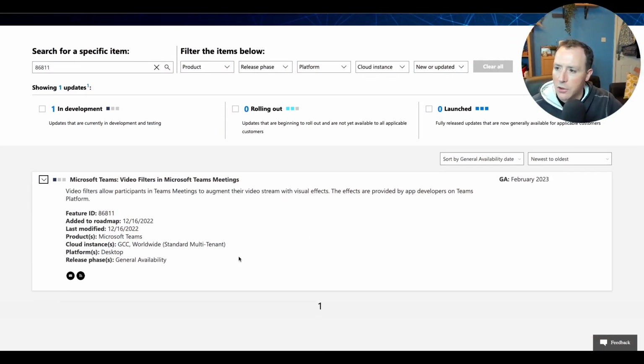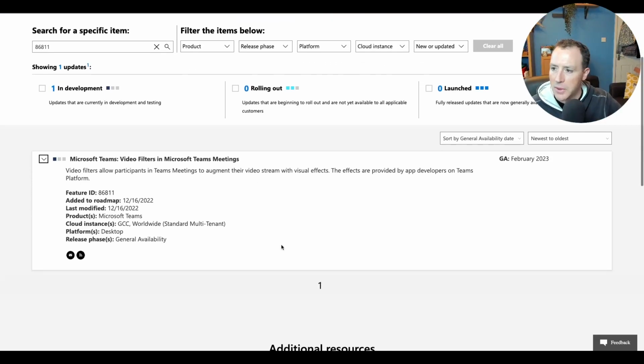It is 86811. The title is Video Filters in Microsoft Teams Meetings. Video filters allow participants in Teams meetings to augment their video stream with visual effects. And then this sentence, which caught my interest: the effects are provided by app developers on Teams platform. You could read that in one of two different ways. You could read it as the effects are going to be provided by Microsoft's app developers in the Teams platform division, or you could interpret it as the effects are provided by third-party app developers developing on the Teams platform. I think it's the second one. I think this is a new extension point.